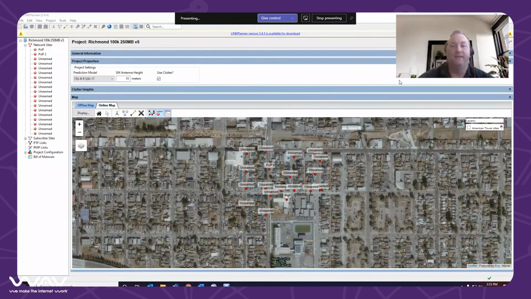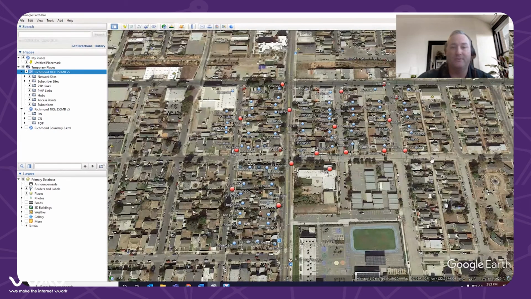Affirmative. All right, so like we said, we usually start out in Link Planner. This is Link Planner, a neighborhood design that we're doing. First, you're going to place all your CNs or customer nodes, your DNs or distribution nodes, and obviously your POPs. Once you've done all this, which we've done here, you just click this Google Earth button here. It's going to open you up to this Google Earth image of basically the same thing.